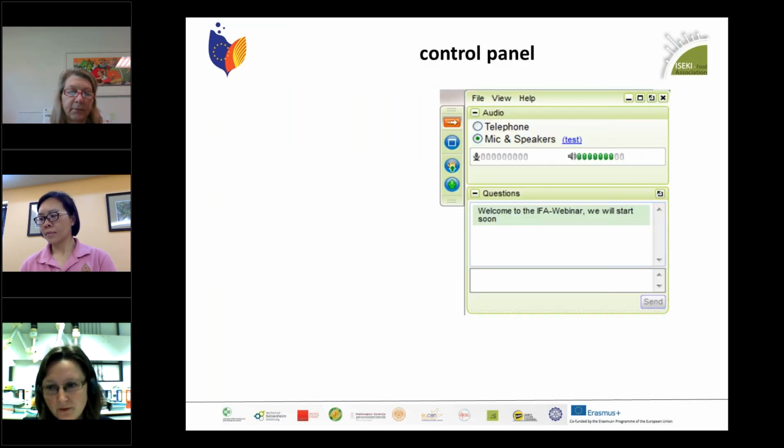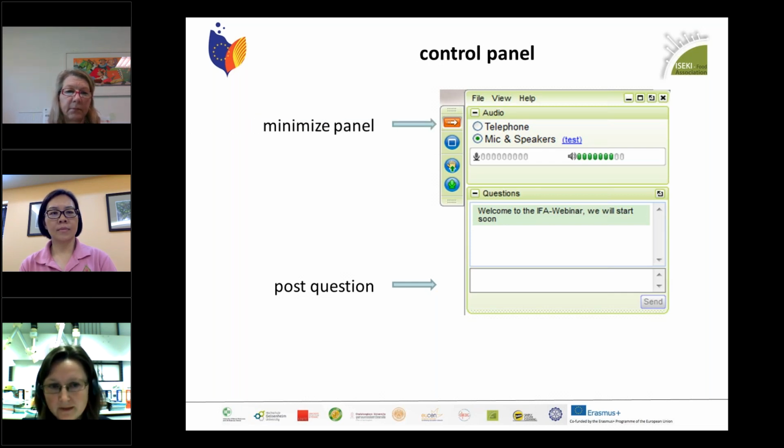You will see on the right-hand side of your screen this control panel that looks similar to this one. At the bottom, you can post questions in the text field. It's better if you post questions in writing, because orally there will be too much noise. So if you have questions, just write them during the webinar or after, and then we will answer them in the end.